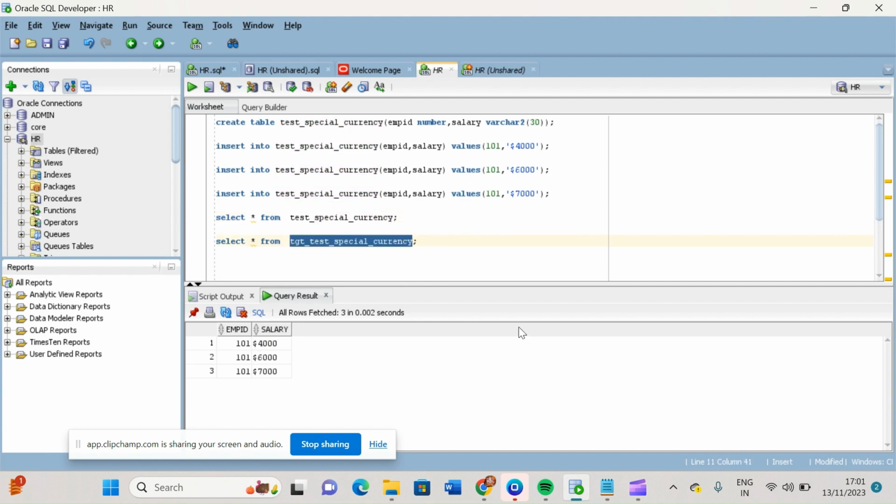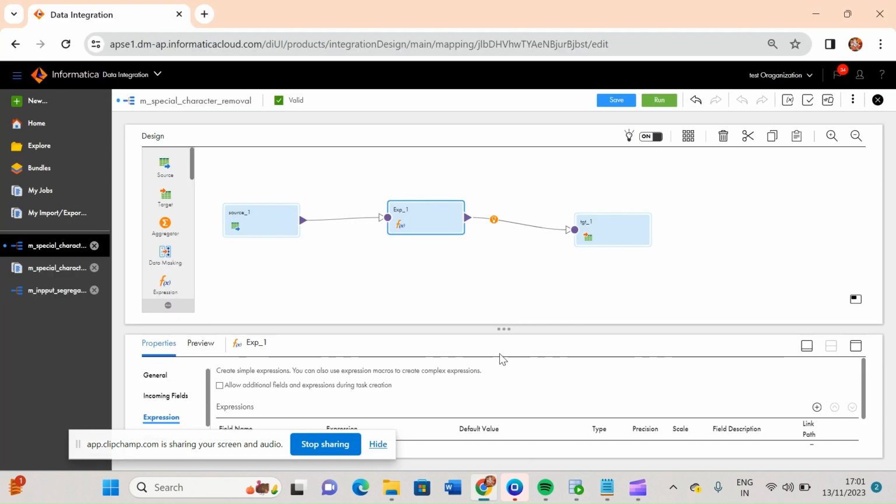It's a very simple thing. How can we implement it? We can implement this through expression transformation. Let's see how we can implement.